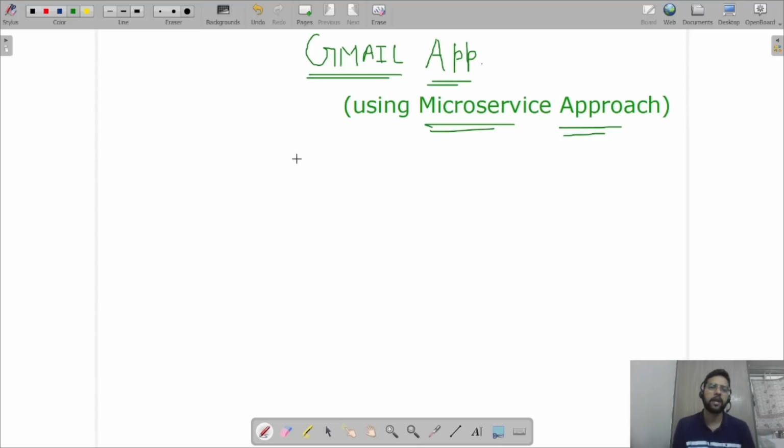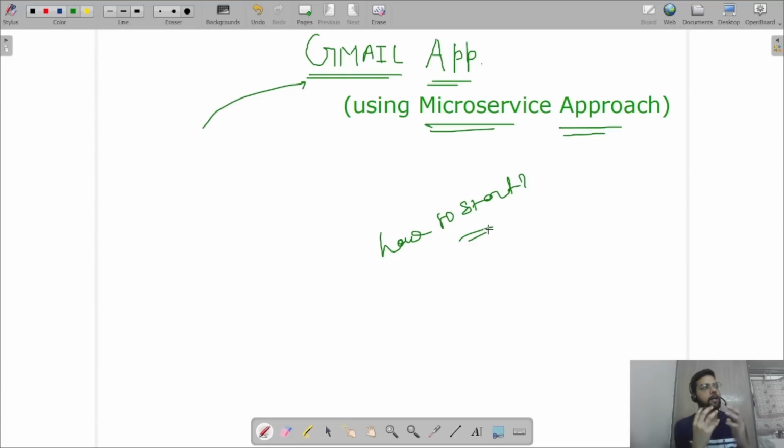That is, okay, we need to build the Gmail application using the microservice approach, but how to start? How to start building using the microservice approach, how to start thinking in that way? Okay, and I got the same question from a lot of students. Fine, don't worry, consider a scenario. Okay, please listen to me, please be focused, keep your phone on silent.